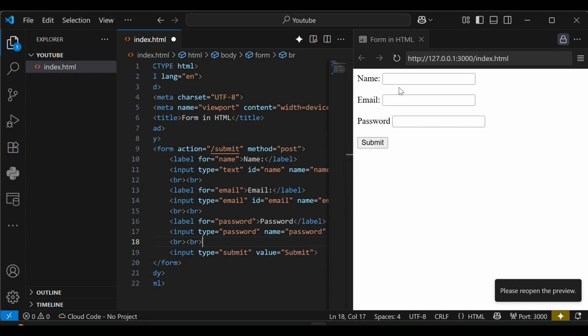Okay, so see what happened when I give the type as password. Whatever I write should come in dot form. Here you can see what we are writing, but when I give the type password, it won't allow me to show what I am writing. So it will come in dot form. So this is about the password.